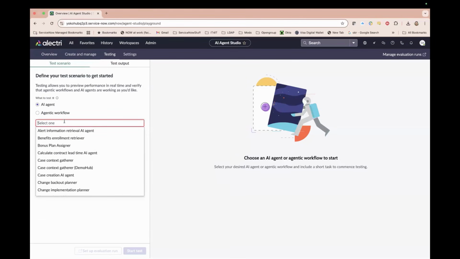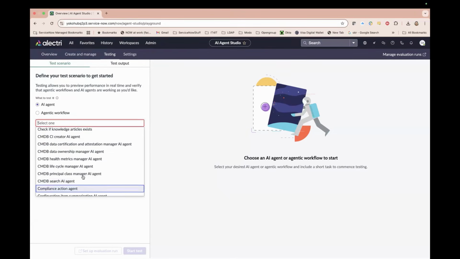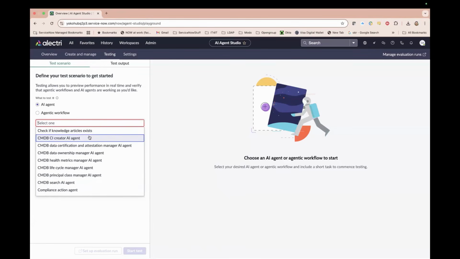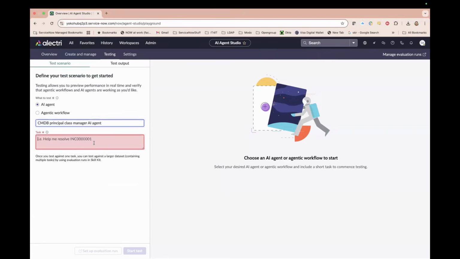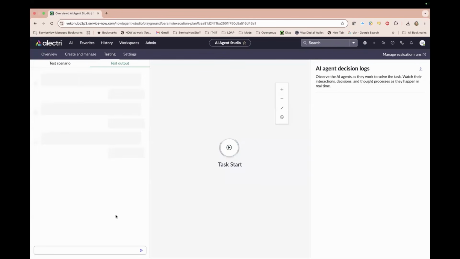And when you go to select one of the AI agents, these are, again, standalone, or you can employ these in a broader workflow. You'll see a number of agents that we just walked through here. The one that I really like is the Principal Class Manager Agent. To kick it off, you just need to ask the question. And of course, after I state that question, the agent will pick up the task and go to work.